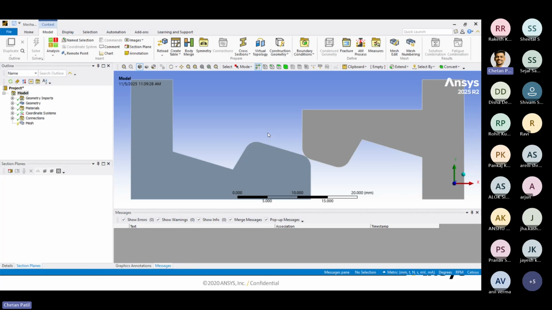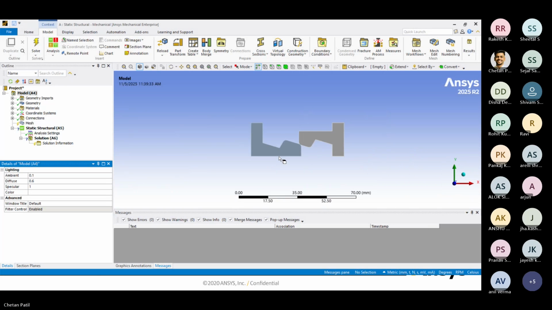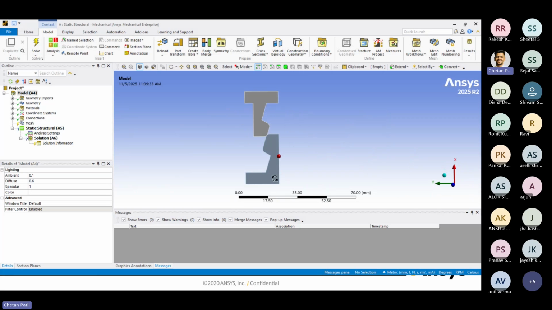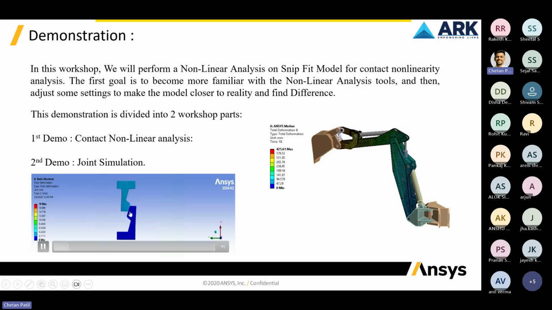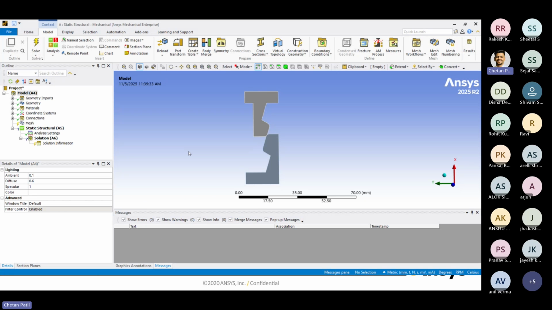Okay, so geometry import has been successfully done. Basically, this model's behavior, as I already showed you in this PPT available over here, shows what kind of motion I want to provide to the geometry and what kind of boundary conditions I need to provide to it. I'll need to decide those things, but before that, I need to work on the contacts between the geometries. First of all, I have the geometry available with me.